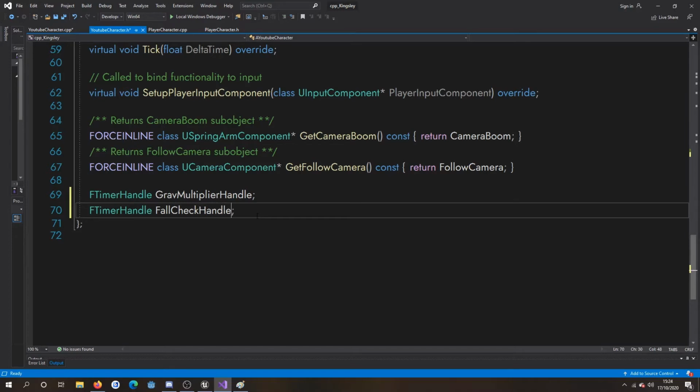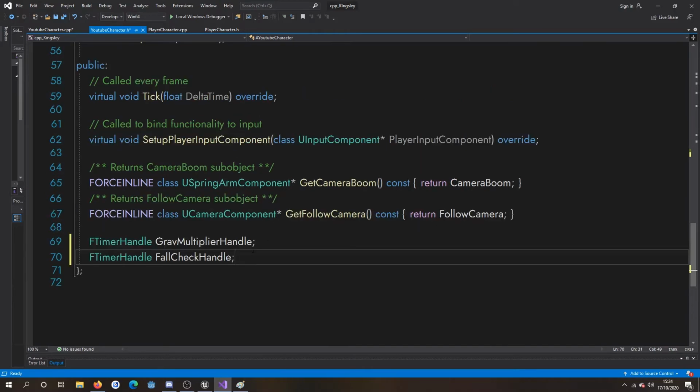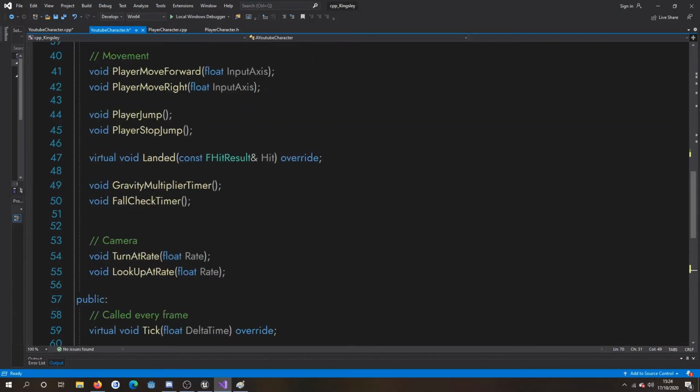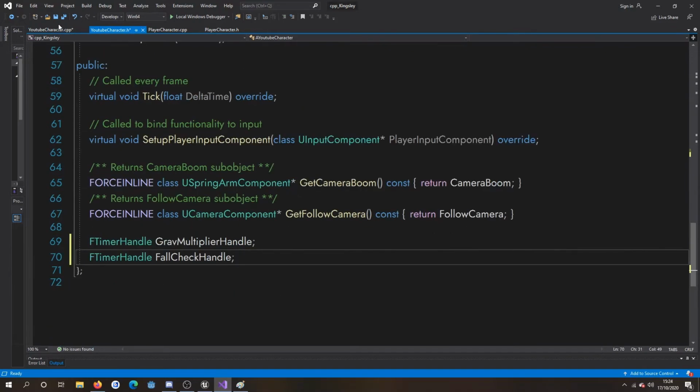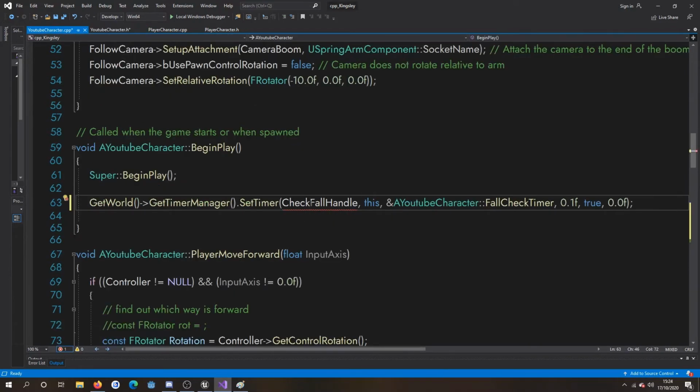I mean, it's not really a mistake, it's better to write it this time. So if you're doing an F timer handle, I'd just put handle at the end, just so you know what it is. Because obviously you've got the function, which is going to have timer at the end. Yeah. So there we go. Check 4. And I called it full check there, so I swapped it around. That's fine. That's all sorted.